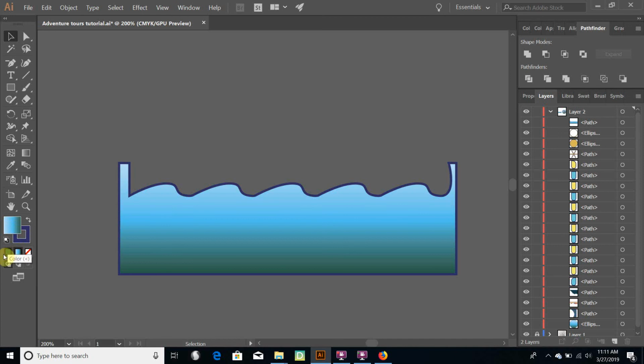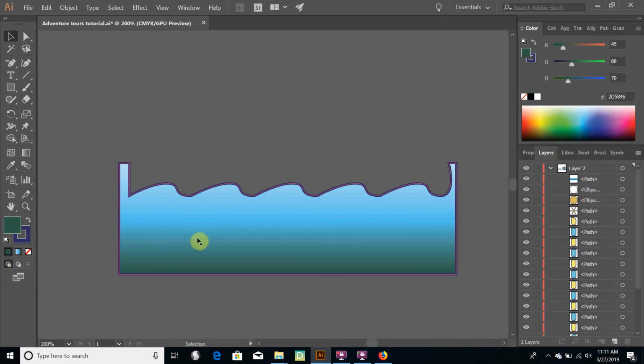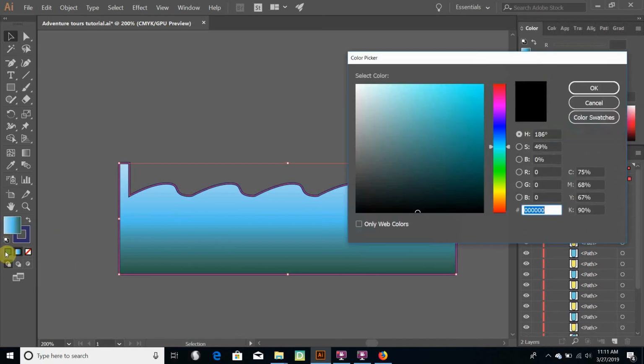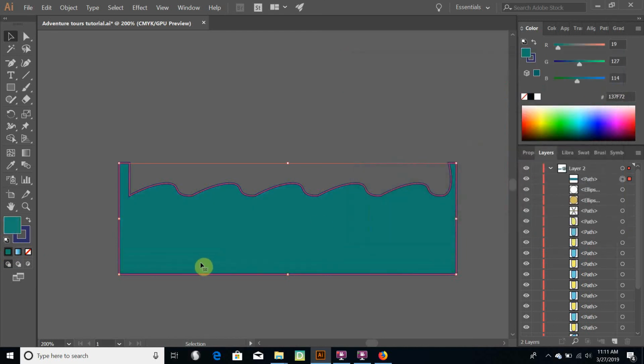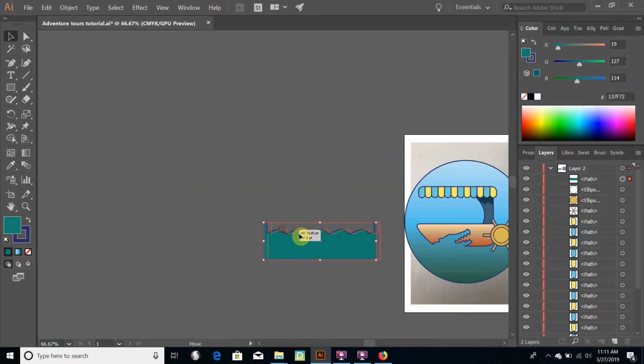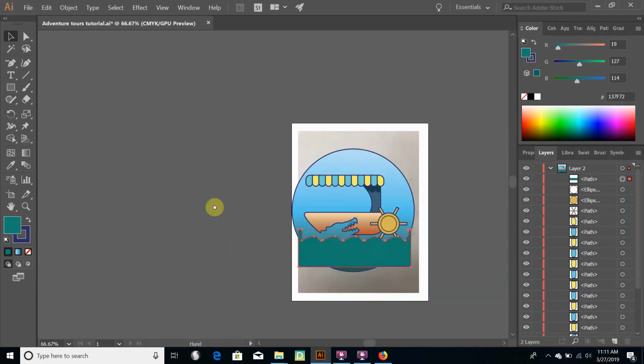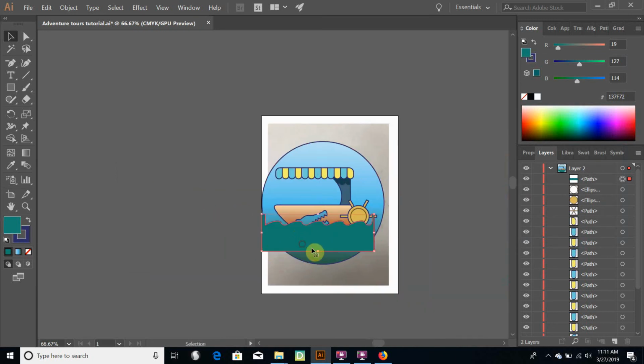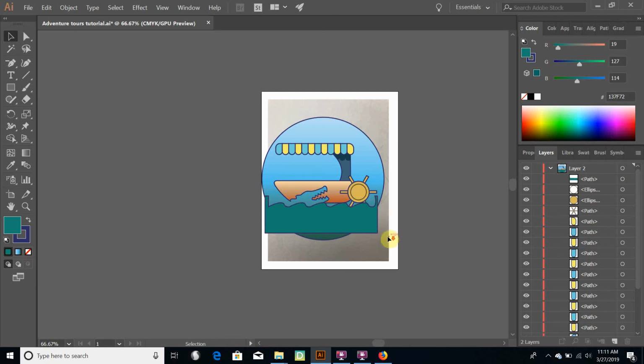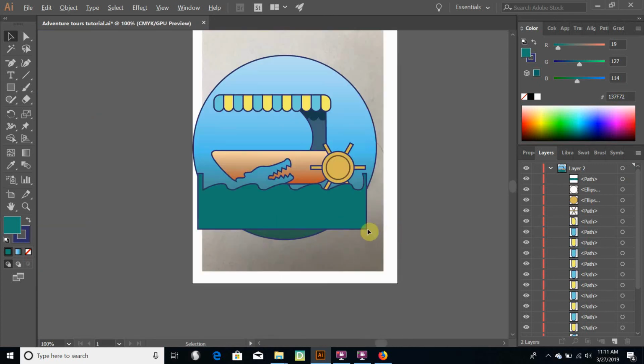I don't want them to have a gradient, so while I'm thinking about it, I'm just going to make them kind of swampy colored. There we go. Let's compare how it looks over here. Some swampy colored waves going on. Not too bad. I might want to adjust it afterwards.